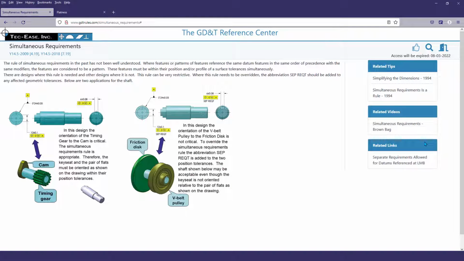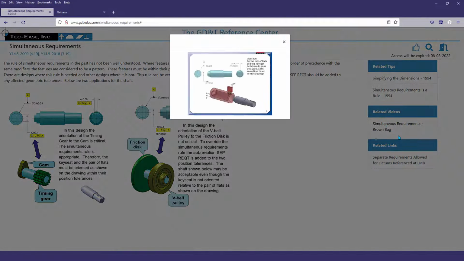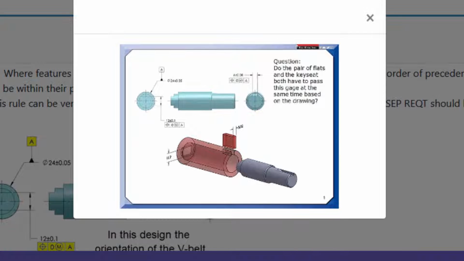Scattered throughout the reference center, you will find videos that end with the words brown bag. These videos are 35 to 40 minutes long and go into detail about the concept being discussed. The concepts are typically things that people struggle with, and these brown bag sessions help to further clarify the concept.